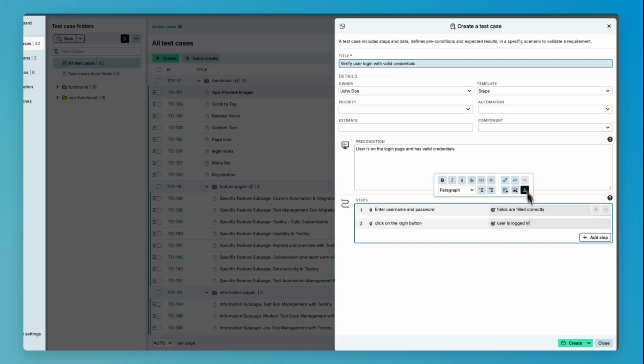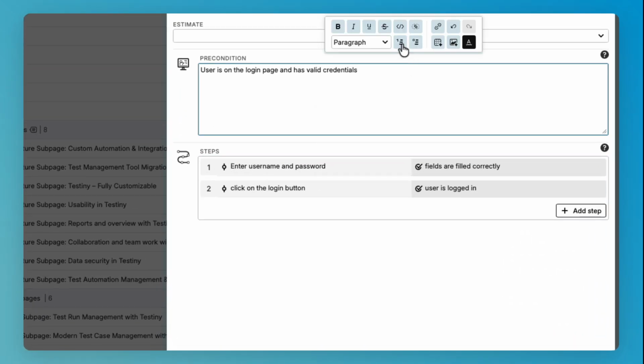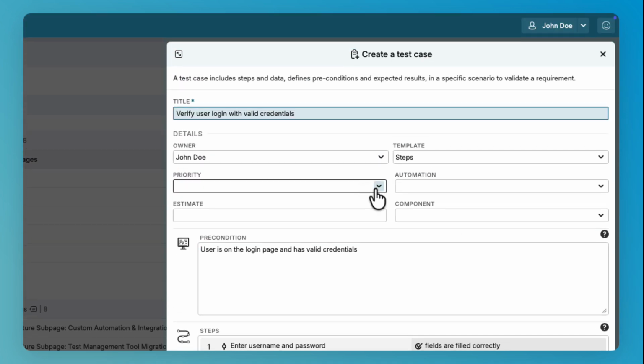All text fields support rich text editing. Format text, add lists, tables, links, or paste screenshots directly. With custom fields, you can define additional test case fields, such as a priority or automation status.